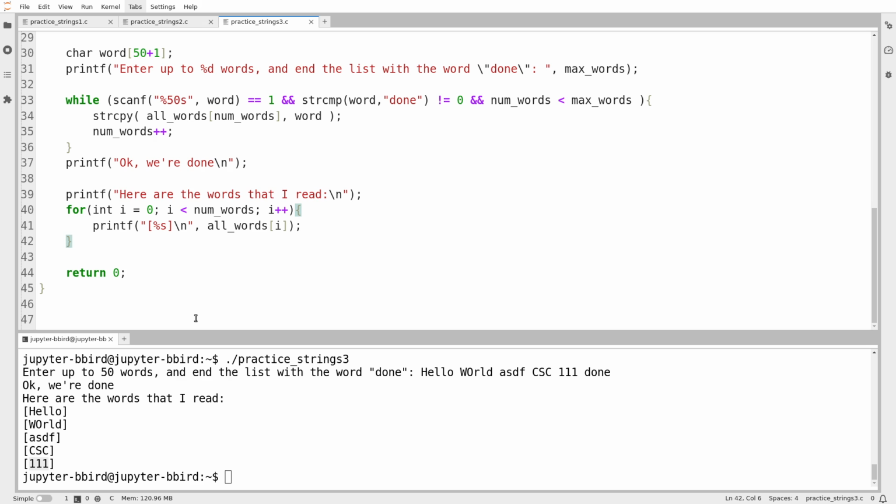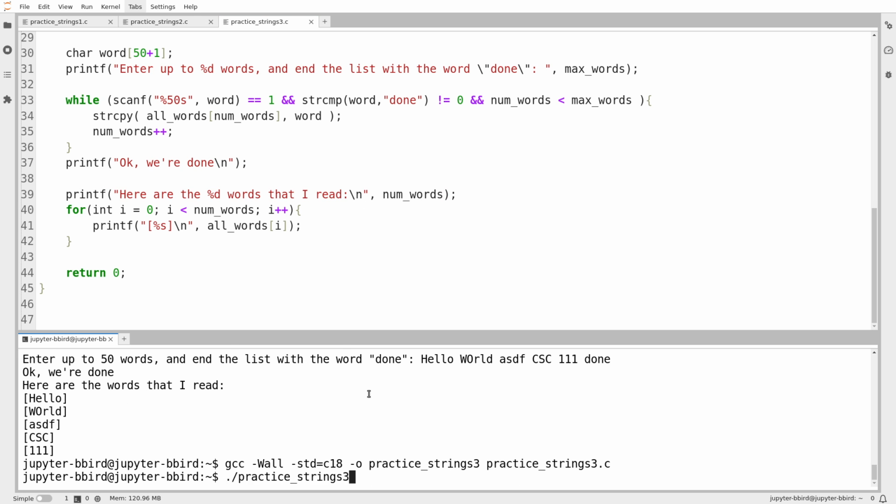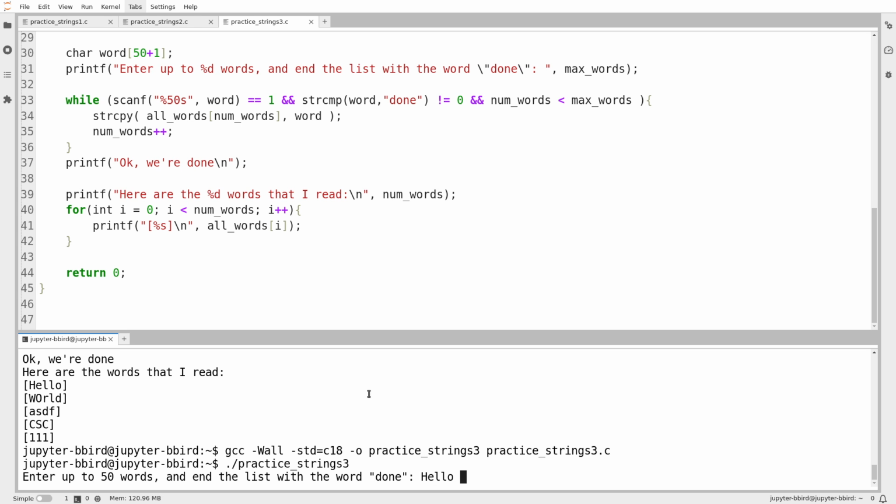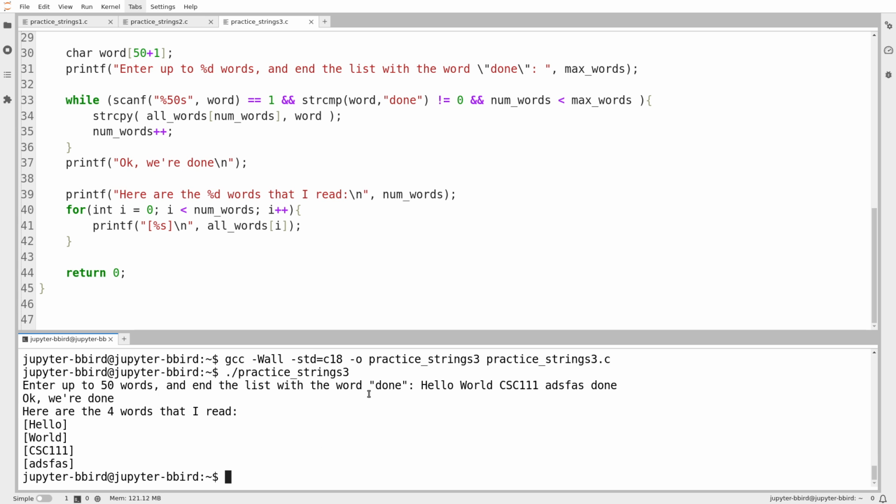Okay, so fine. I'm actually going to print out how many words I read as well, just to make absolutely sure. And we'll do a couple more tests of that. Hello, world, CSC 111. That's going to be all one word this time. There's some more stuff. Done. Okay, it read 4 words. That looks good. And there they are. Okay, so I think I'm reading the words correctly.